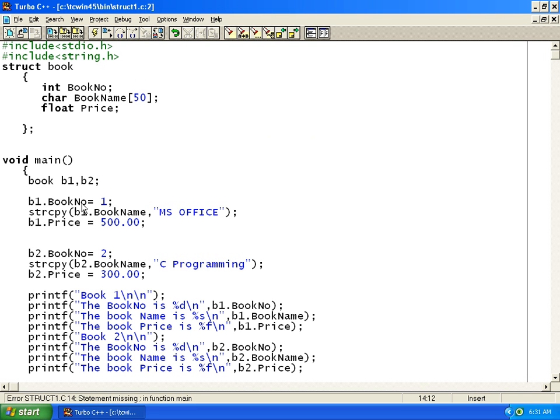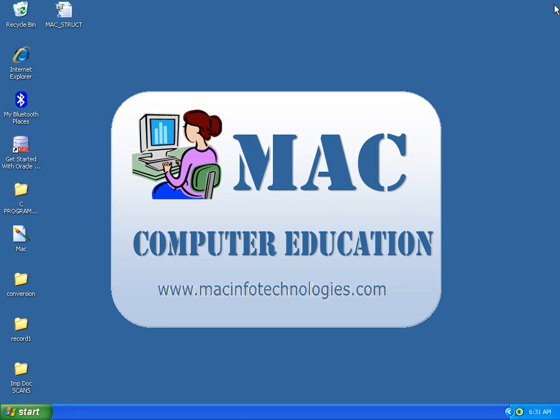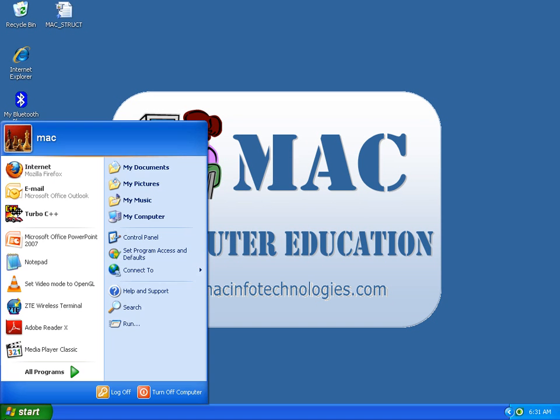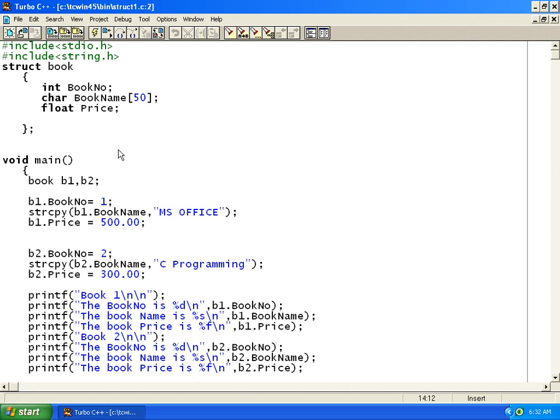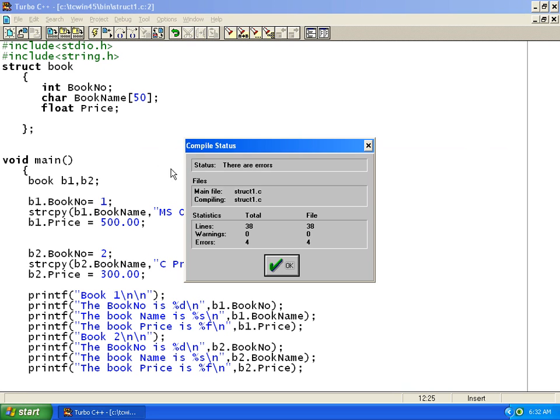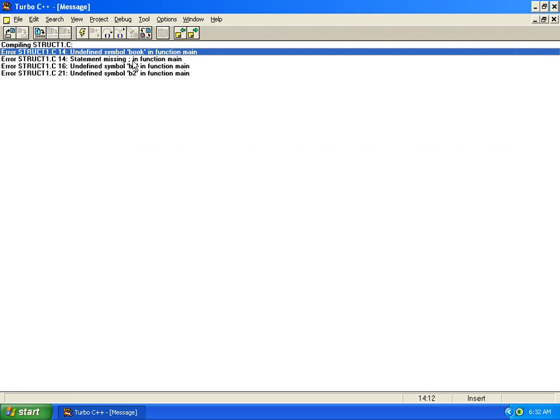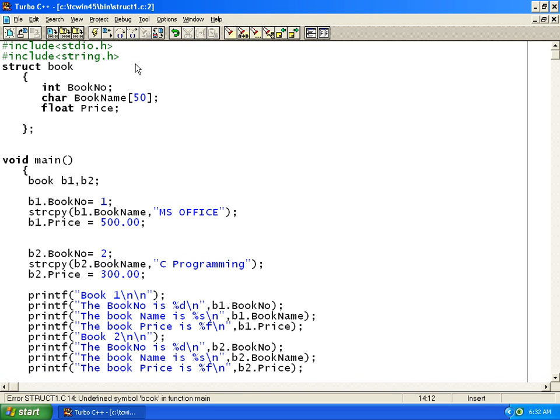Statement missing in... there are no statements missing. So there might be some compiler error. Just close the program and reopen the compiler, the editor. Compile. So what exactly is the issue? We'll see in a minute what exactly is the problem.